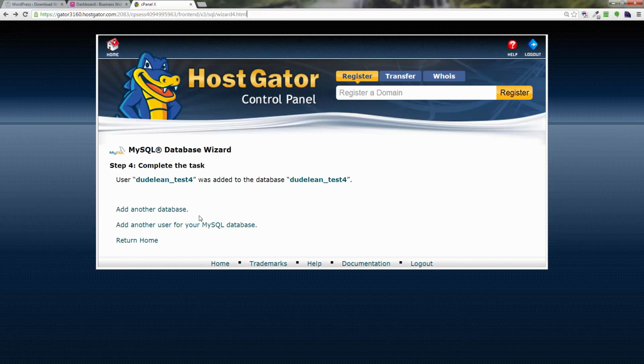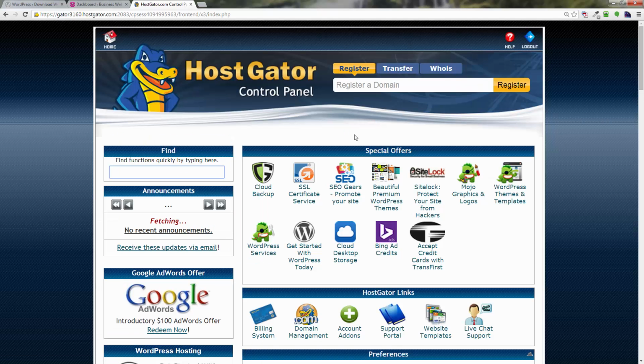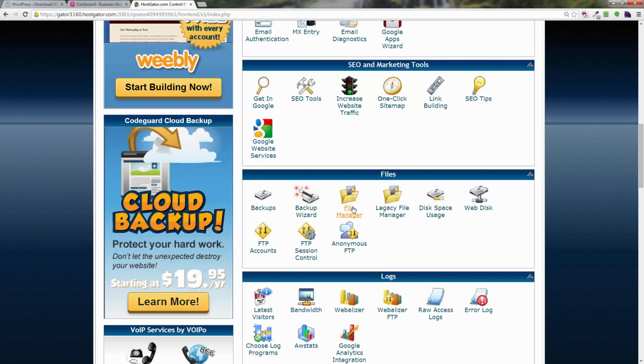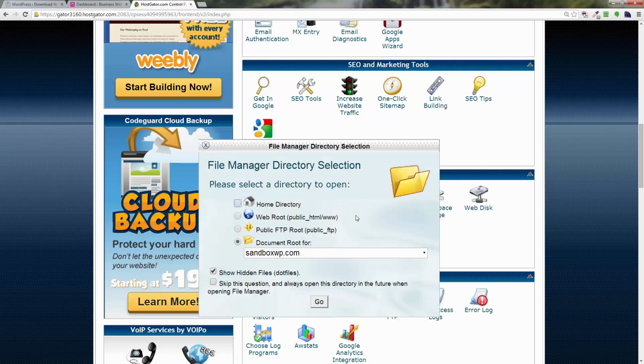Alright, and what you're going to want to do at that point is click on Home here in the upper left hand corner. Now you're going to scroll back down to the Files section and click on File Manager.